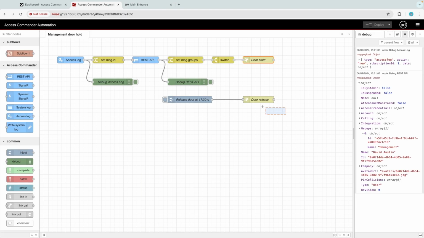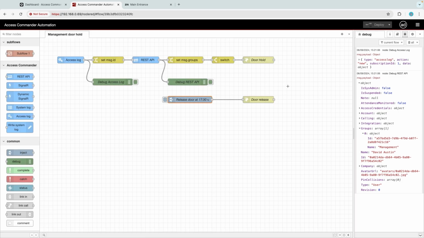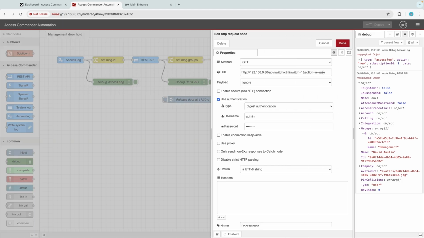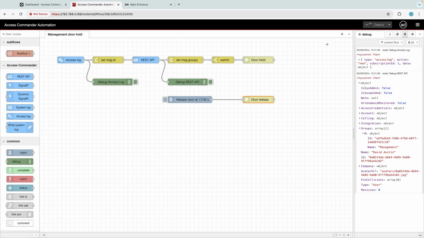Two separate nodes trigger the door release, making the door secure again at the end of the day. This is achieved by setting a repeat in the inject node for the required time and connecting it to the corresponding door release HTTP request. This will allow free passage in and out of the building during working hours, but only after the arrival of management.